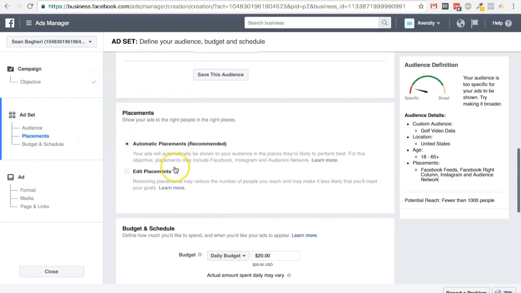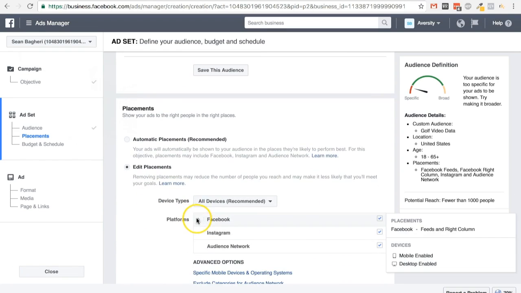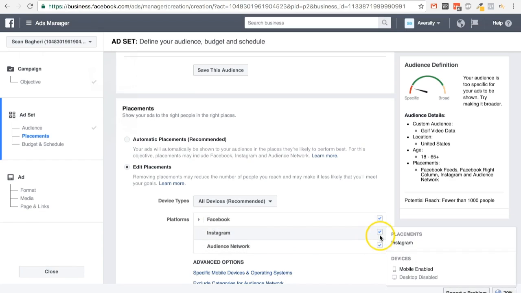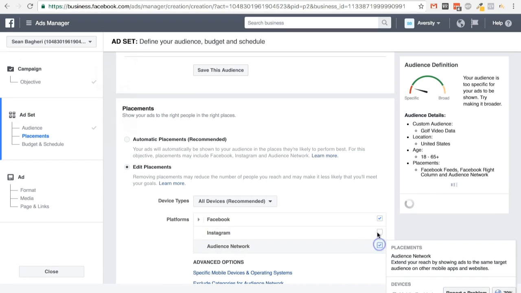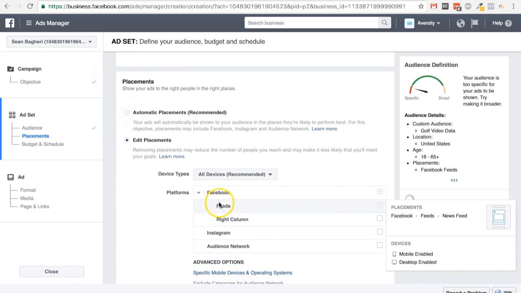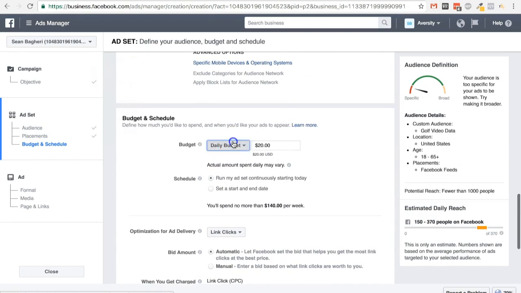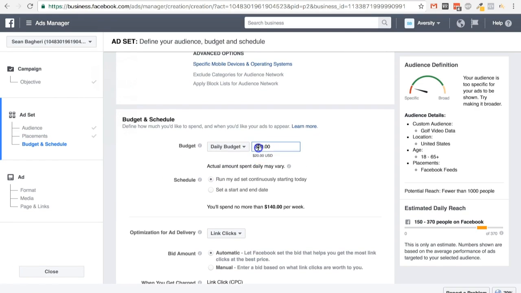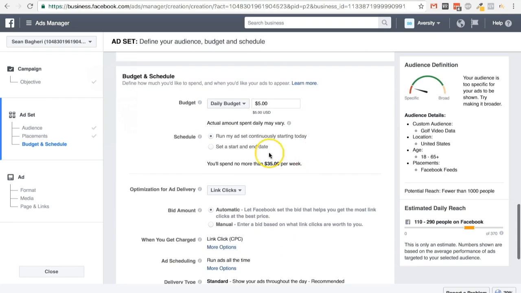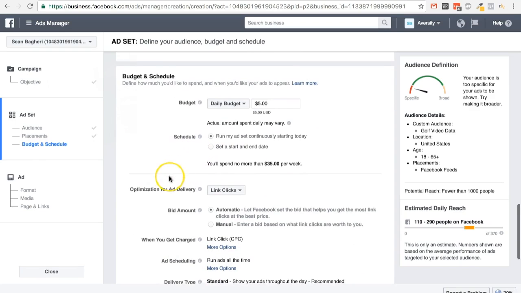So next you want to choose the placement. Okay, you click on edit placement, and you don't want to do Instagram or audience network, and from Facebook you want to choose feeds. So the only thing you want to choose is a Facebook feed, nothing else. Okay, and the daily budget is going to be $5. I'd rather start with $5, see how the ad is doing, and then increase and do more in future.